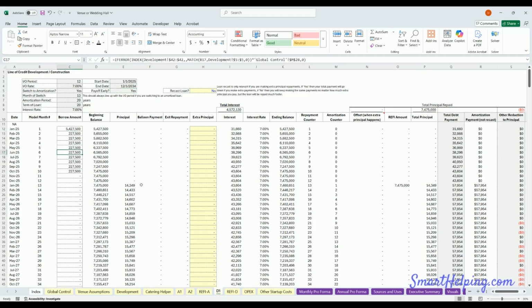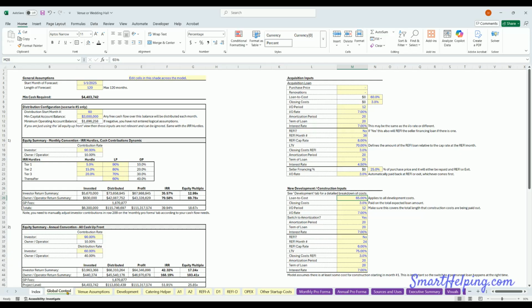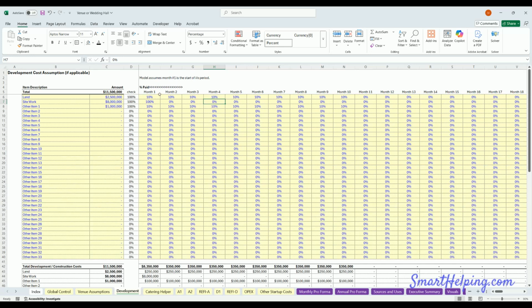You have an interest only period, and you want to make sure the interest only period is long enough to cover your maximum draw or usage of these costs here. And these should all add up to 100% for each row. Here's the check. So there's your development.